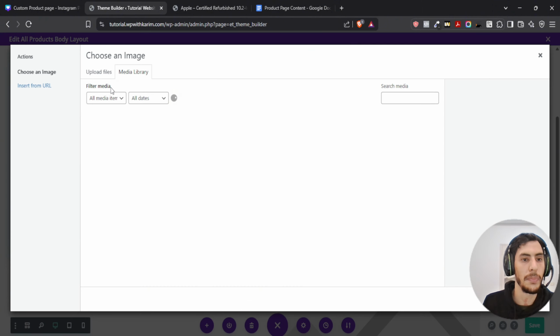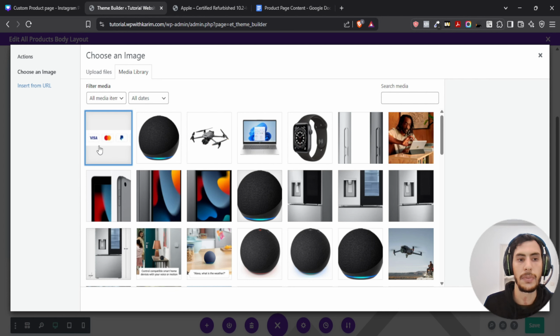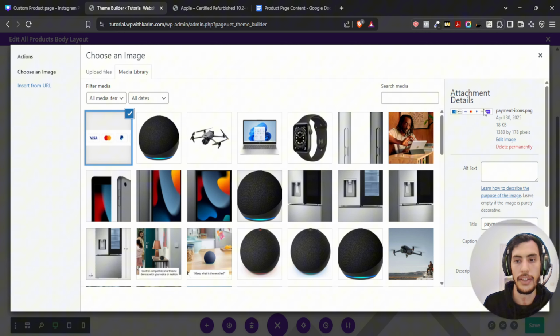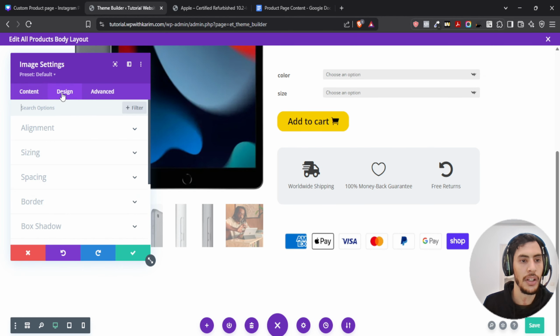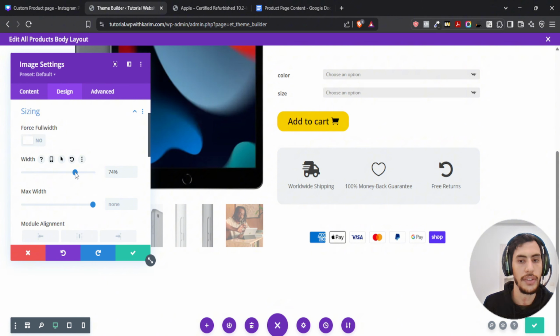I'm gonna go to the media library. So I already have a screenshot. Well, I prepared this on Canva, payment icons. So you can do that as well. I'm gonna hit upload. I'm gonna go to sizing, alignment first, center, sizing. I'm gonna just give it a little bit.